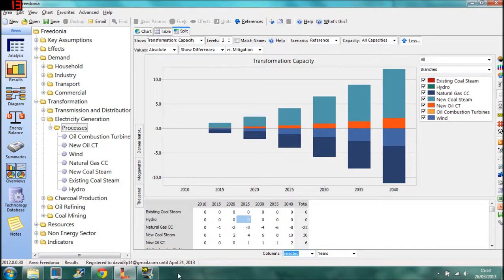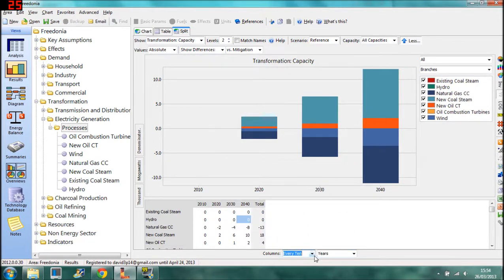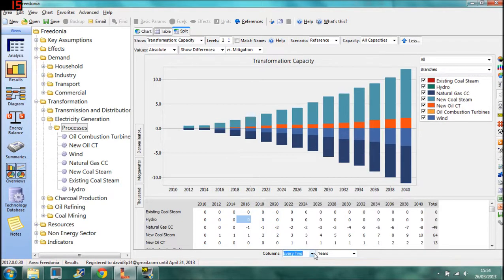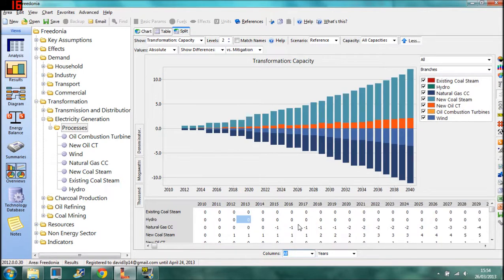The drop-down menus at the bottom of the window, labelled Columns, allow users to choose which variable is displayed on the horizontal axis of the graph and the resolution that it is displayed at. For example, currently I have it set to years. I can change the resolution from 10 years to 2 years to display every single year that Leap has calculated the results at. Similarly, the drop-down menus above the legend allow modifications to be made to the variables that are displayed in the vertical axis.